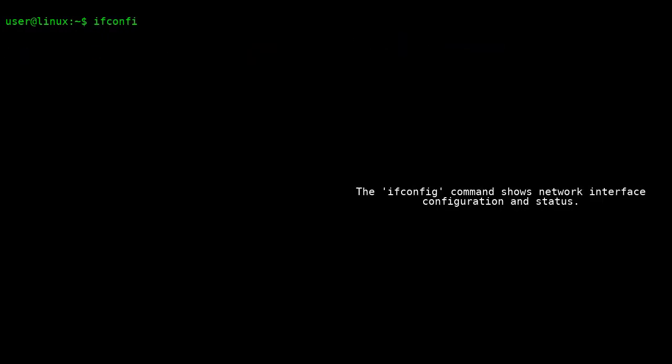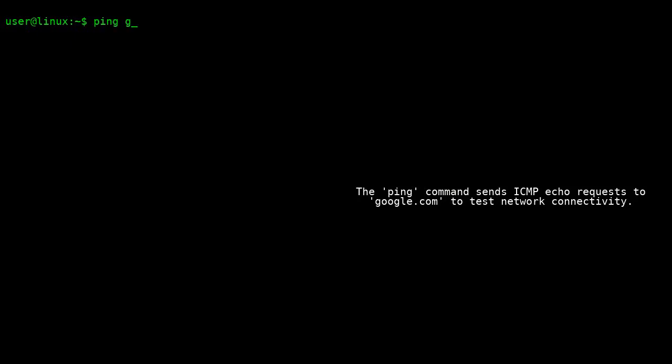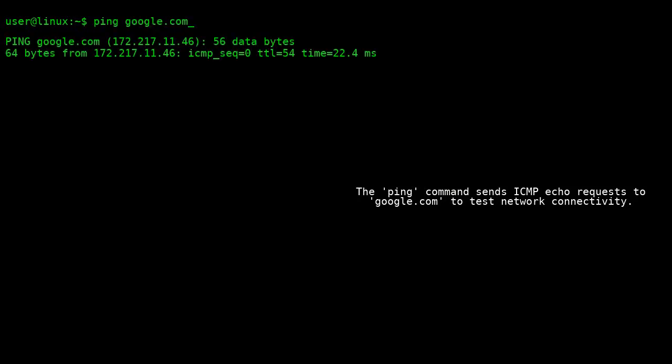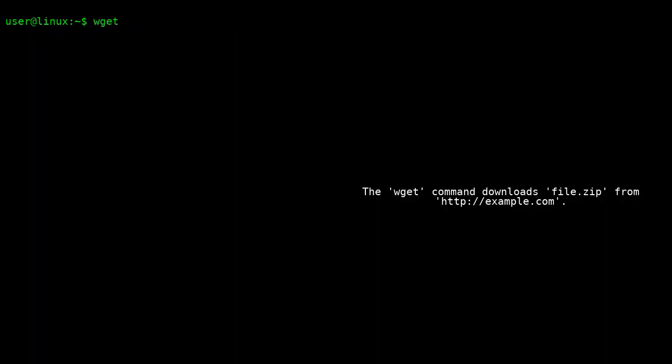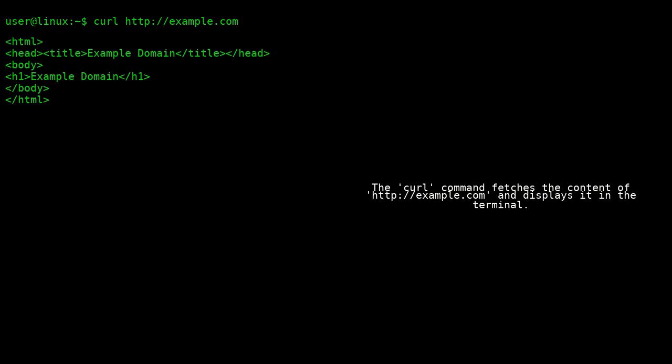The ifconfig command shows network interface configuration and status. The ping command sends ICMP echo requests to google.com to test network connectivity. The wget command downloads file.zip from http://example.com. The curl command fetches the content of http://example.com and displays it in the terminal.